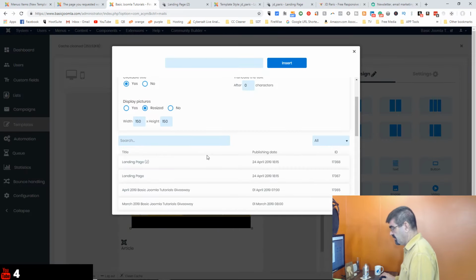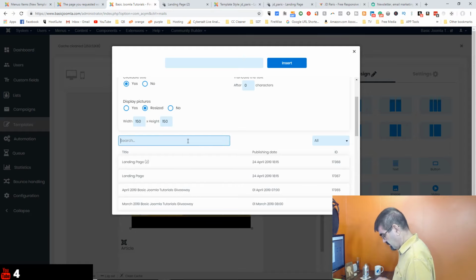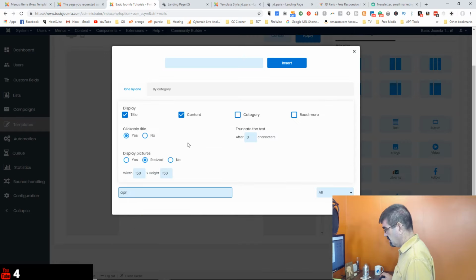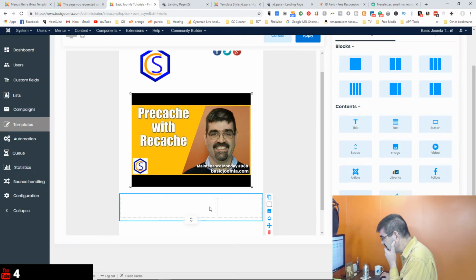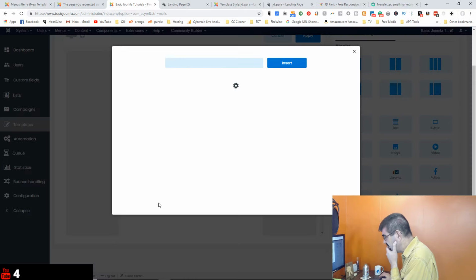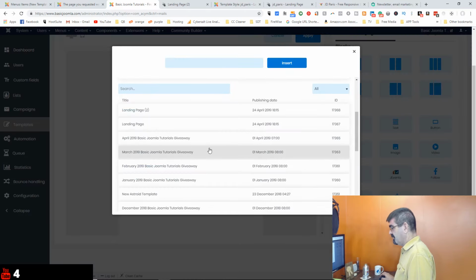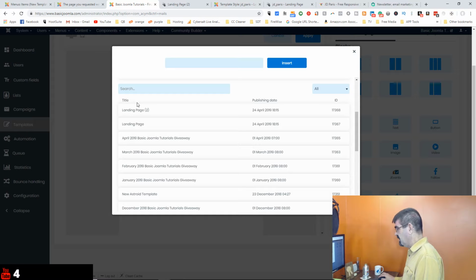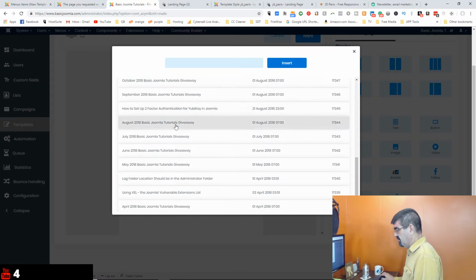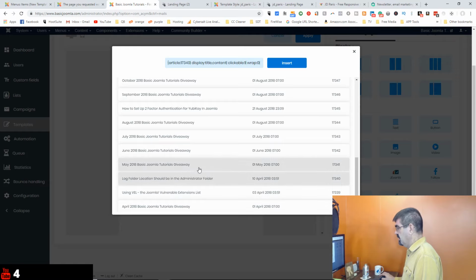Okay, so we'll get all of our titles down here. It looks like it'll only search from the beginning. So if I search for APRI, no, that's not working either. All right, well, that's something that needs to be fixed. Let's go to article, and we will scroll down. At least it's putting the newest one at the top. Well, let's just go down to this article using the log folder location.